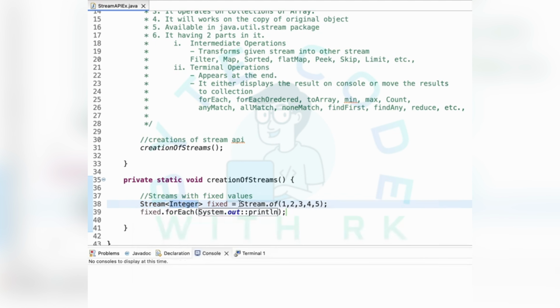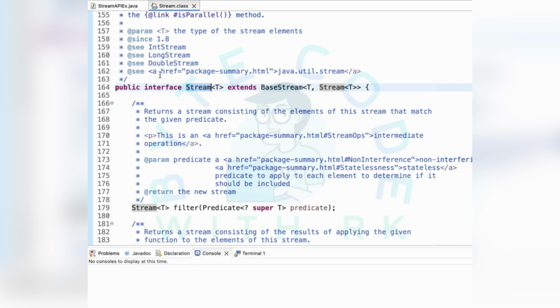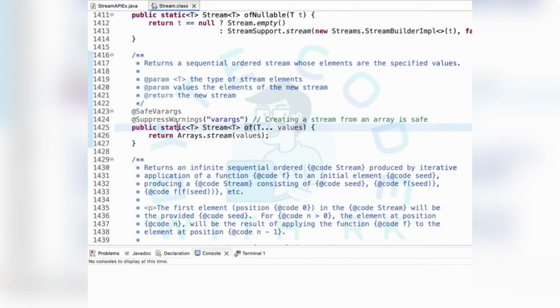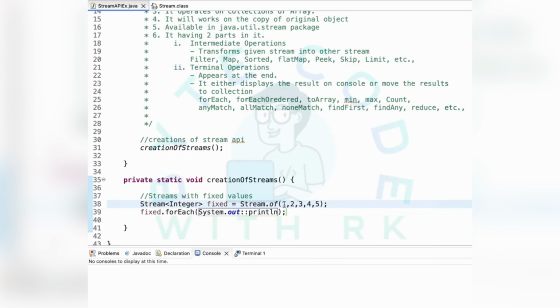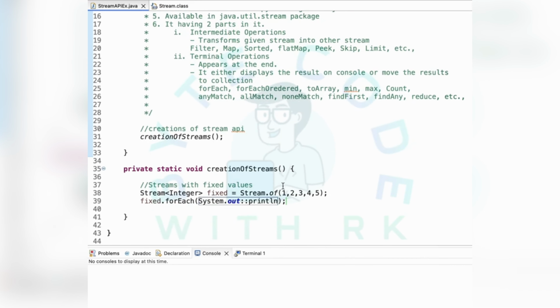If you see here, I have created a stream that is of type integer, and stream creation is with the Stream.of method. Of is the static method of the stream. What it will do? It takes the sequence of elements. It is a pipeline, so a sequence of elements on which we can iterate and perform operations. So here I am passing a sequence of elements.